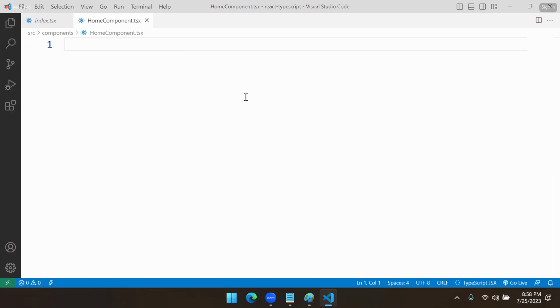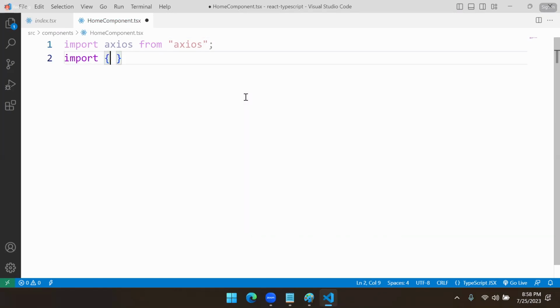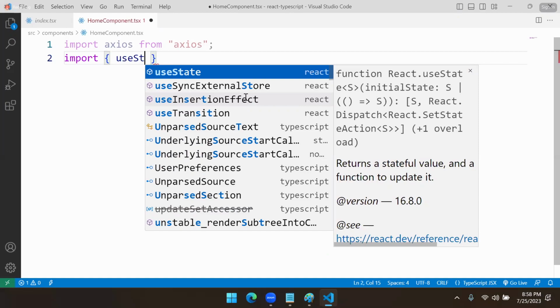Right? Now what will we do here? What do we import? Axios from axios, that we have to import. Another one we have to import: useState from React.